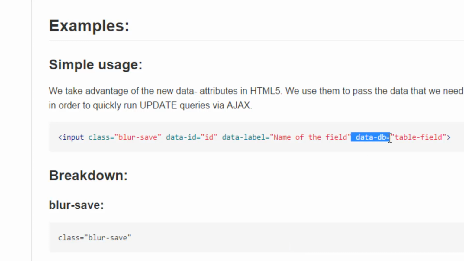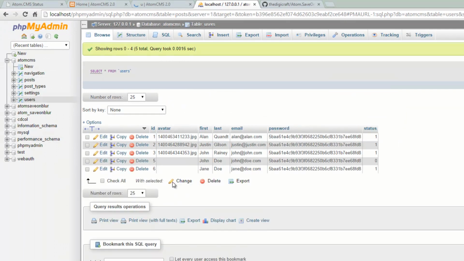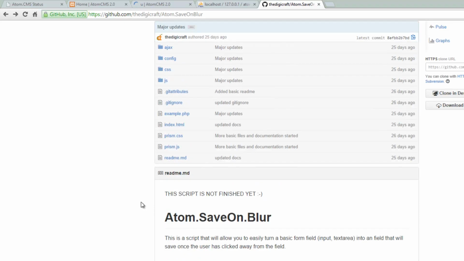But then data-db, for database, I've got this set up so that we can send the table name, so in this case, users, and the field that we're affecting. Let's just say we're going to change my first name. So this field would be first, I believe, is what we called it. If we go to users, yeah, so we have first and last. And so all this data gets sent when the blur event happens, when you click off of it, tab out of it, etc. It'll load the AJAX file that then runs the query based on the information that we've put in here. So let's take a look at that.